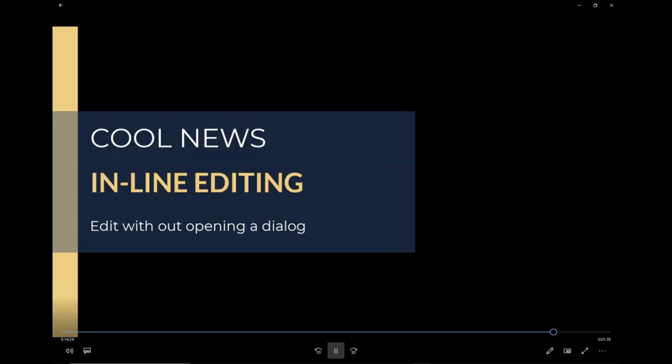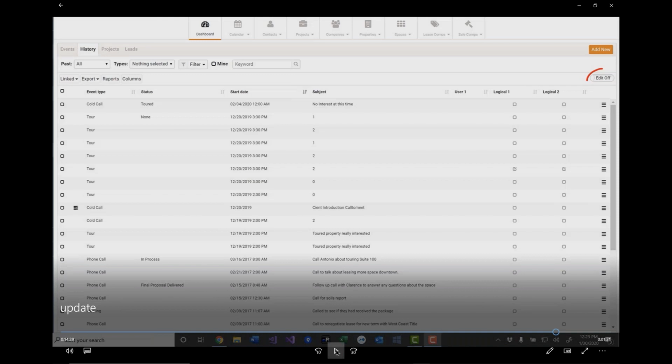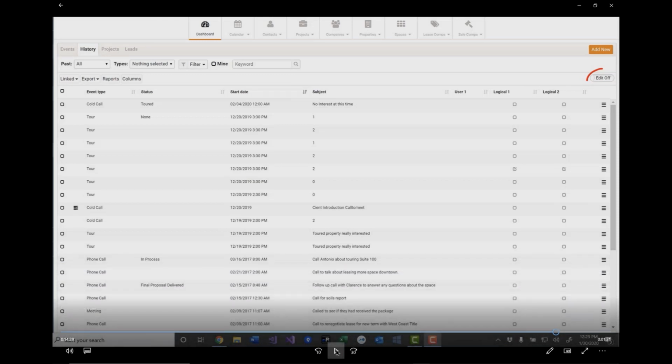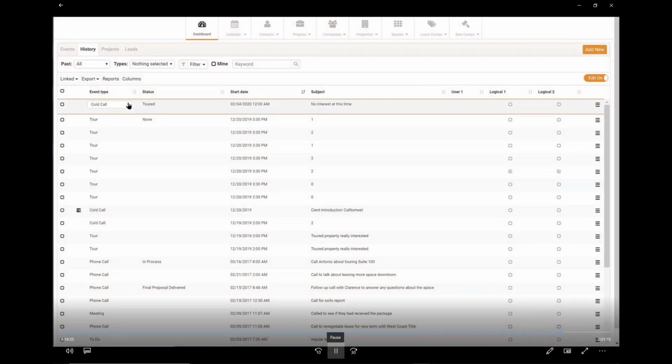I'm starting in the dashboard, so you're going to see the dashboard now. This is a history list. Notice on the top right where I'm starting to draw a circle, there's a new button called Edit Off. That means it behaves the same as it does now. It's just a list. When you click a record, it opens up a dialog and you can make all kinds of changes. If you turn Edit on, that makes the list hot. So if you touch a cell, it lets you edit the cell right there.